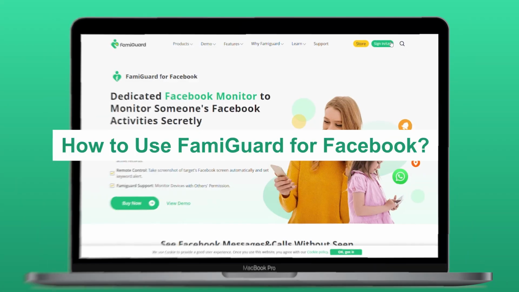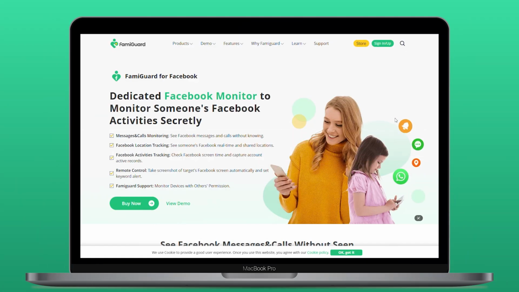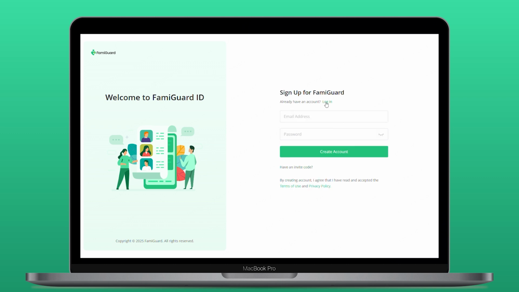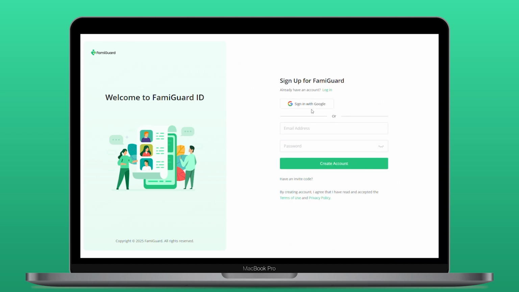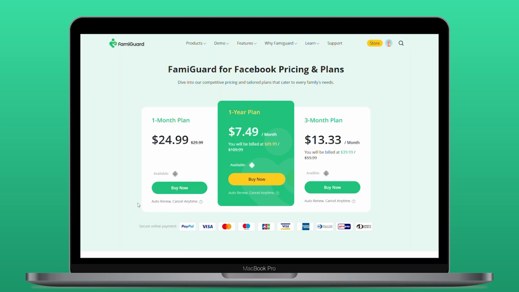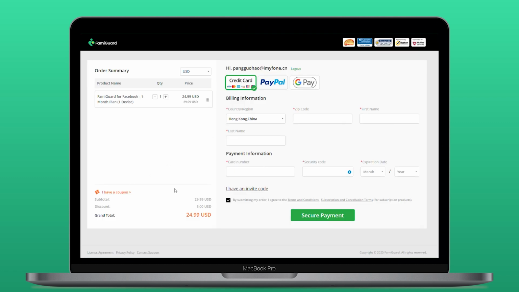On your phone or PC, open a browser and visit the FamiGuard for Facebook website. Click Sign Up, enter your email and password to create an account, then choose the subscription plan that fits your needs and complete the payment.